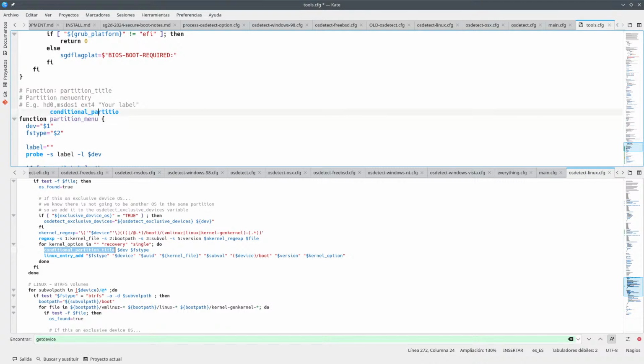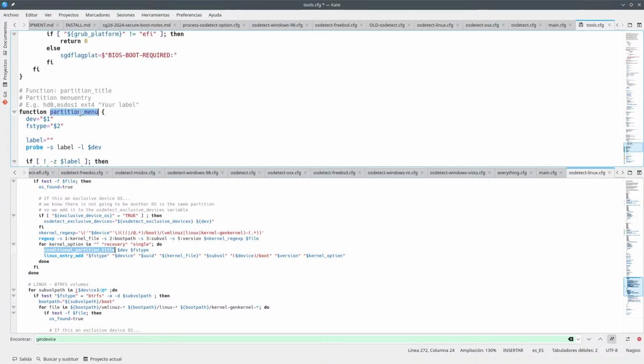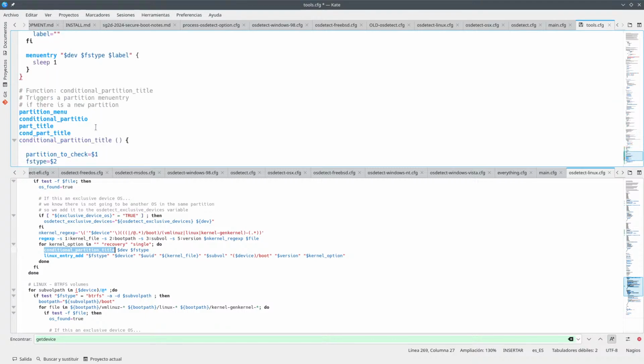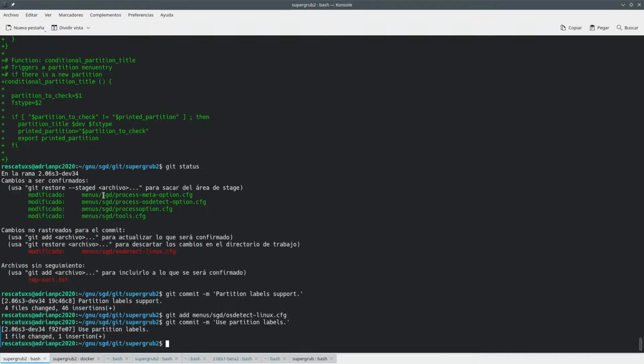Where is it? Here it is. This is going to be partition menu. Okay, so partition menu here, partition menu here, and this is going to be partition title, which is by default conditional, and that's it. So partition title, and so this needs to be partition title. That's it.